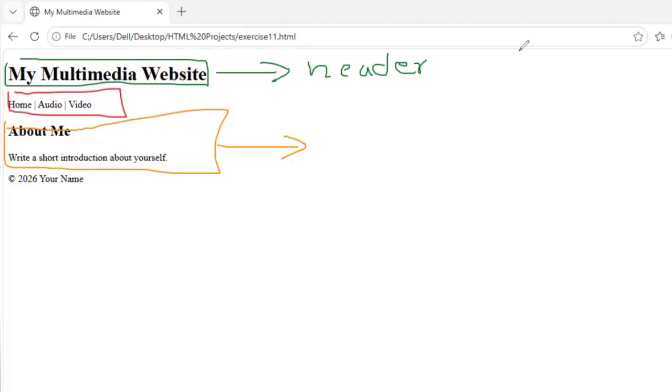And finally, we have the copyright 2026 your name. Actually, you can mention your name here, or you can add it as your name. So this is the footer. You can identify this is the footer. So there are 4 tags and you all can start coding. So first take a screenshot of this and then pause the video and start coding.